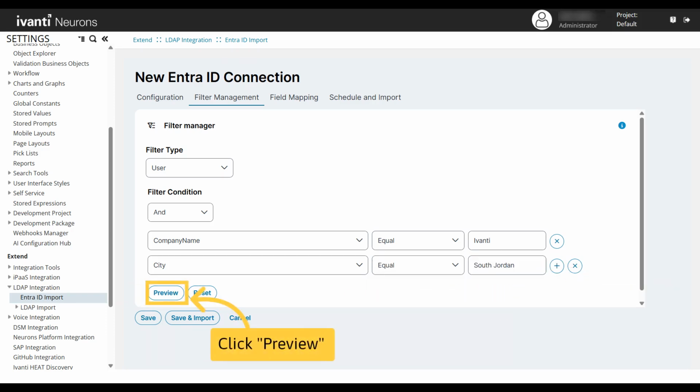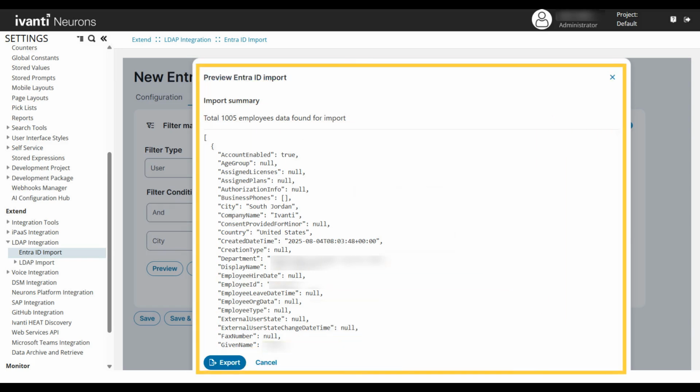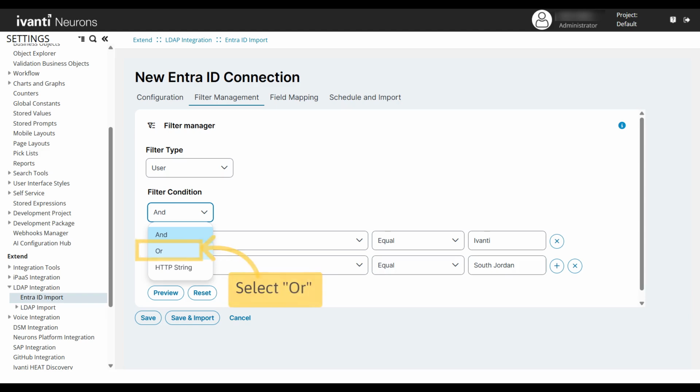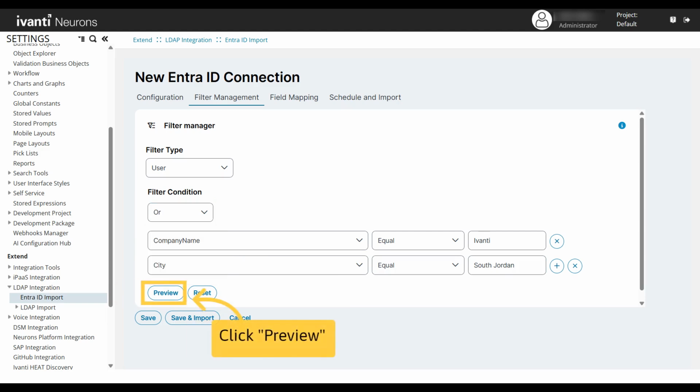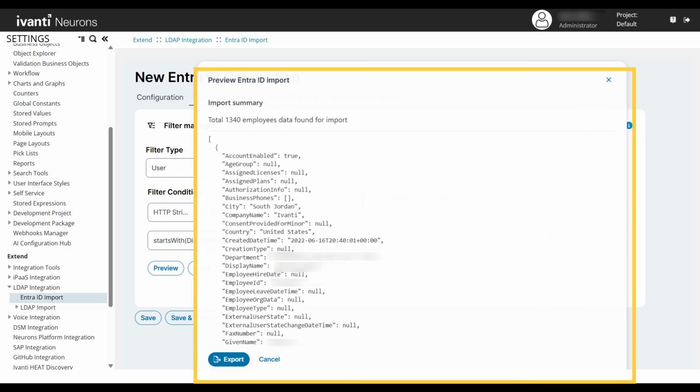Click Preview. Now you can view the list of users who are active in your company and based in South Jordan. Use the OR option when you want to include users who meet any one of the conditions, like those users who are active or located in South Jordan in the company. Click Preview. You can view the users with the selected filter condition.